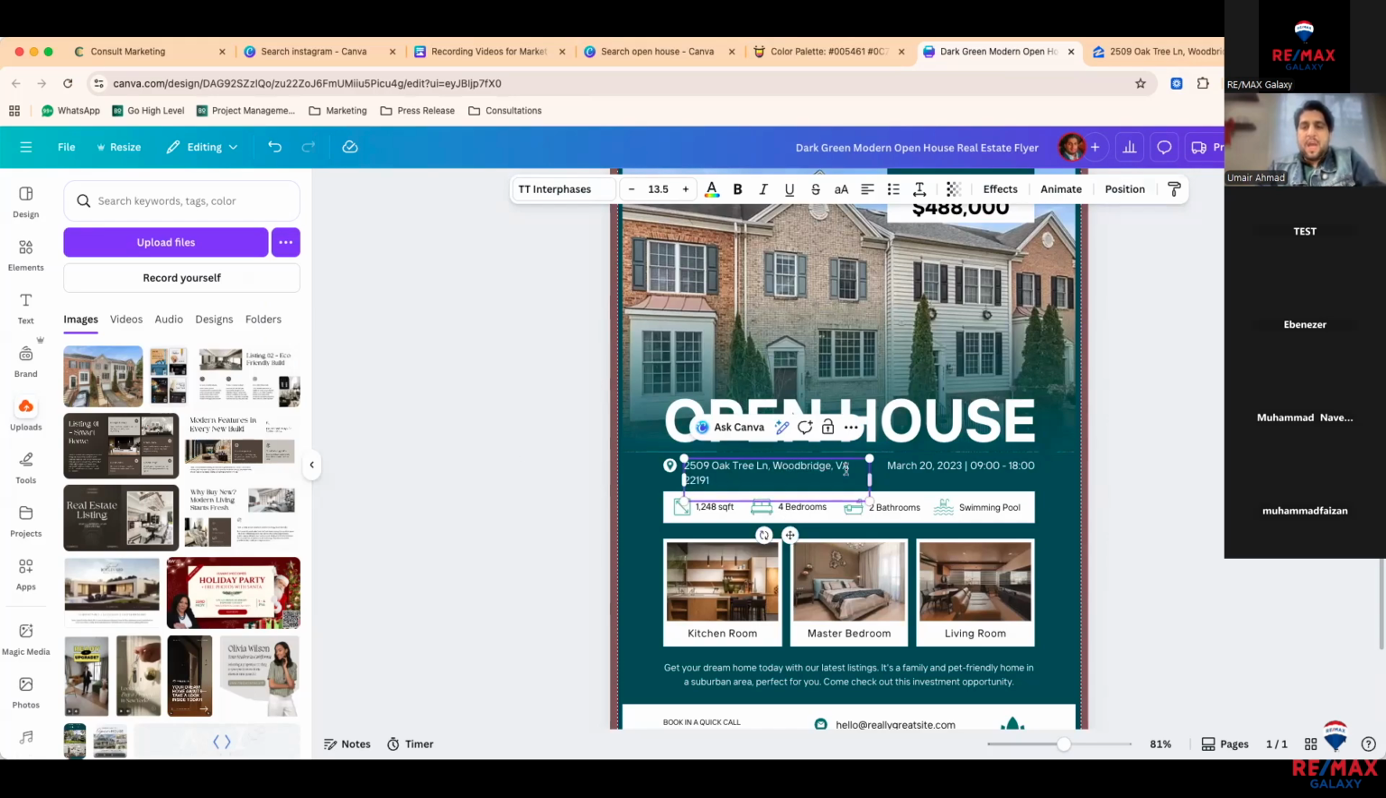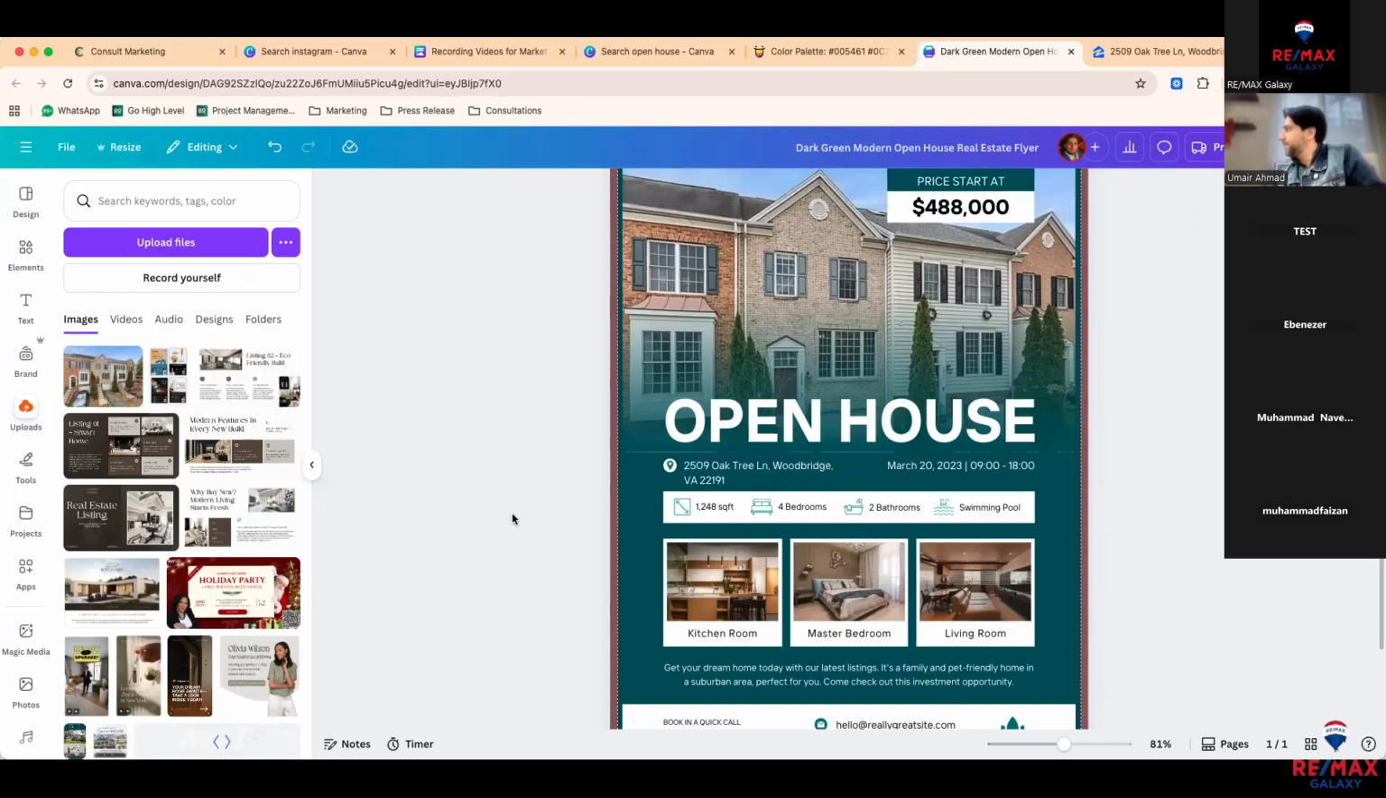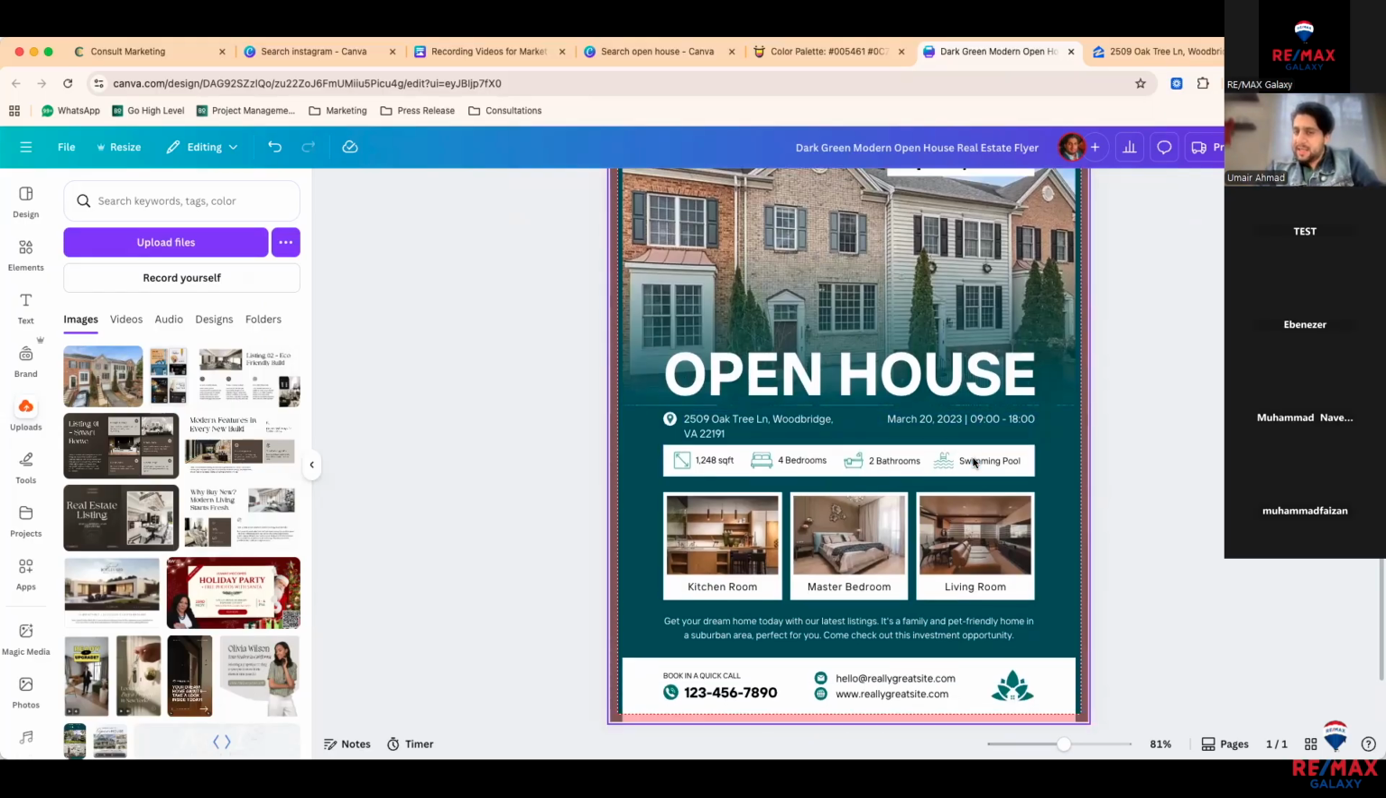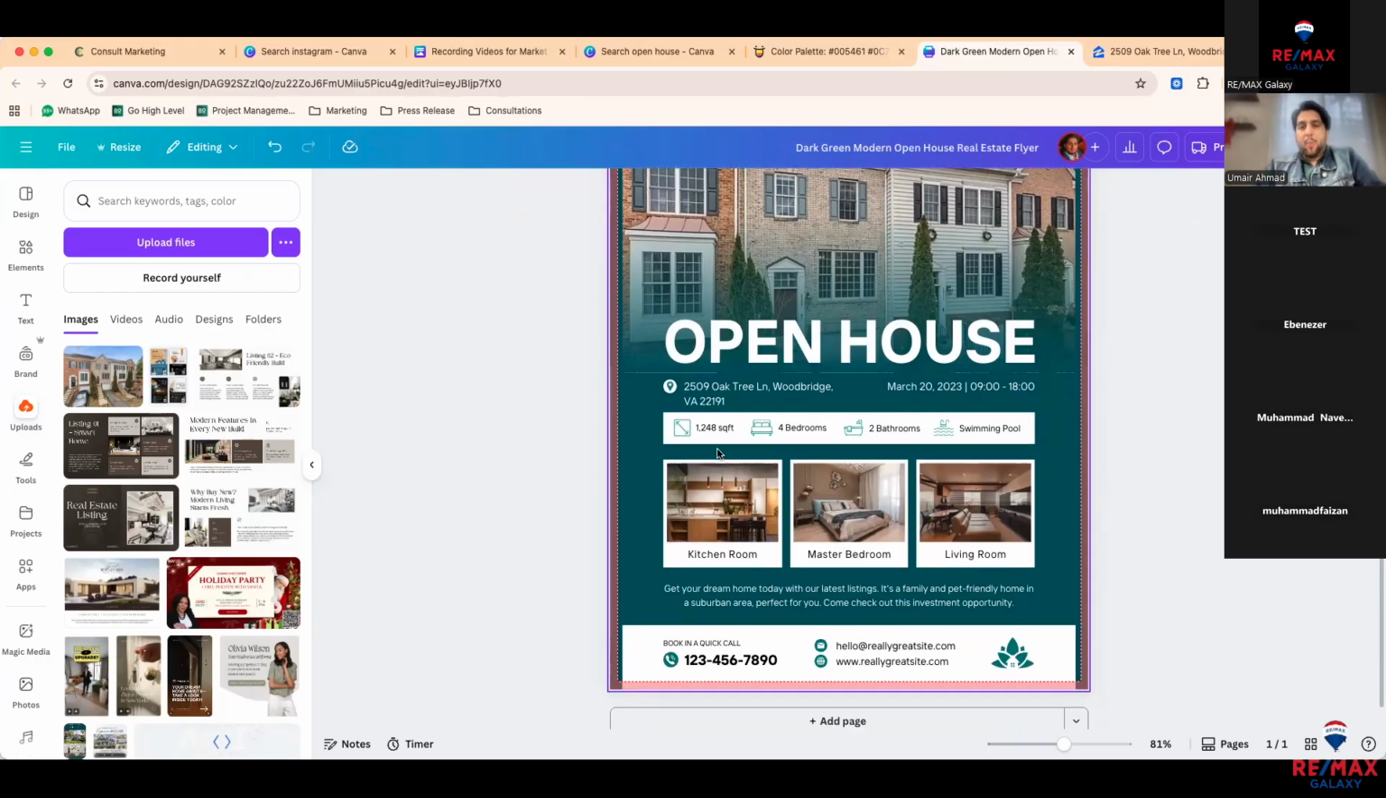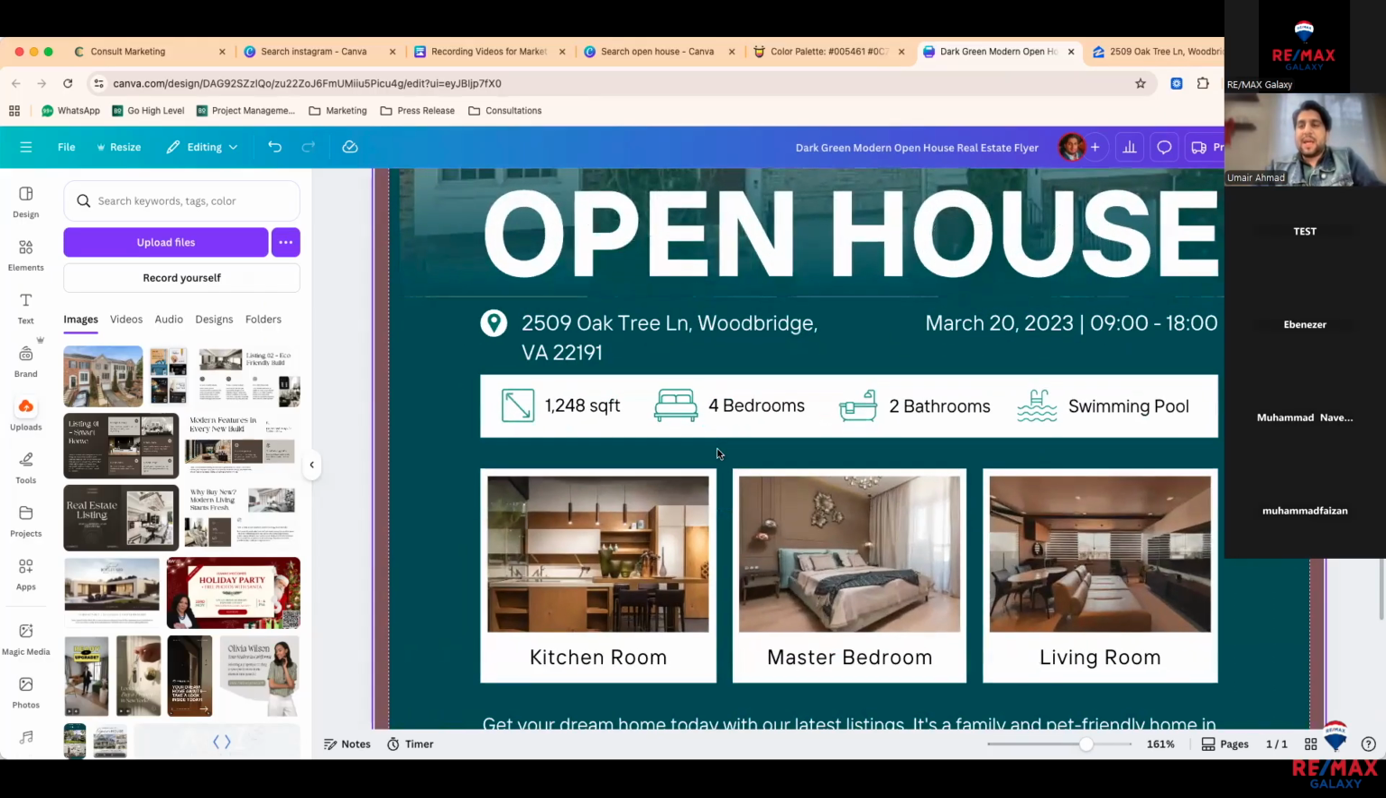Okay. Now if it doesn't fit, I will actually do this, make it two lines anyways. Whatever the dates you have, you can change the dates on that. Now we're gonna come to the fun part, which is working with the icons, right? Number one is our square footage. So let's change the square footage that we have.